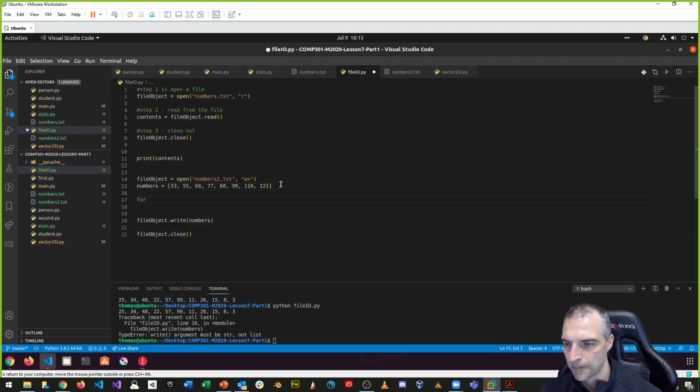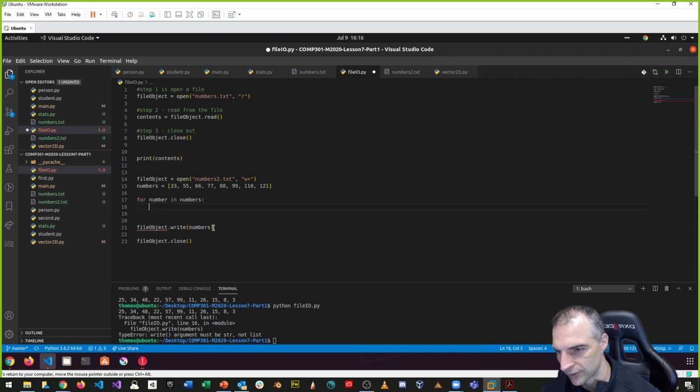So for, we'll say number in numbers, right? And then what I want to do in this range is I want to do that file object.write number. Okay, now if I did this, number, this is still an int. So I need to convert it to a string like we did earlier today.